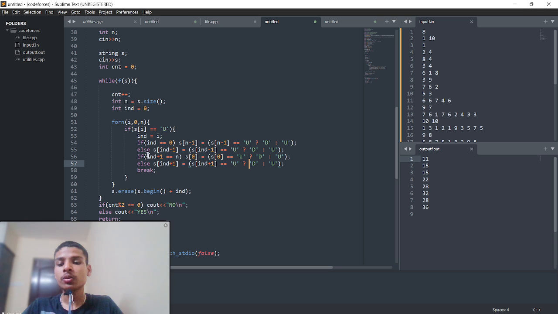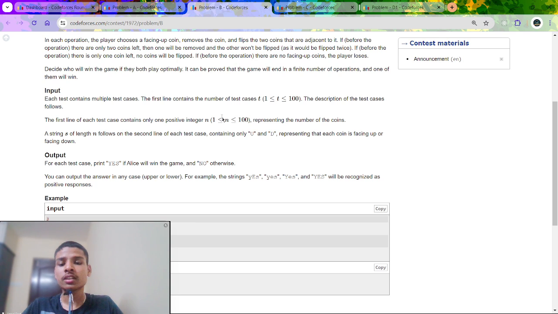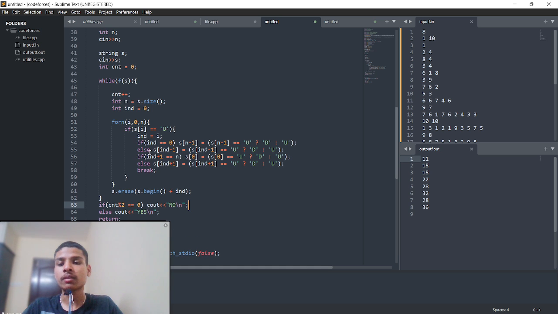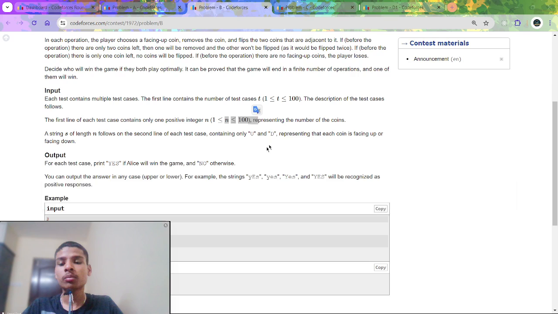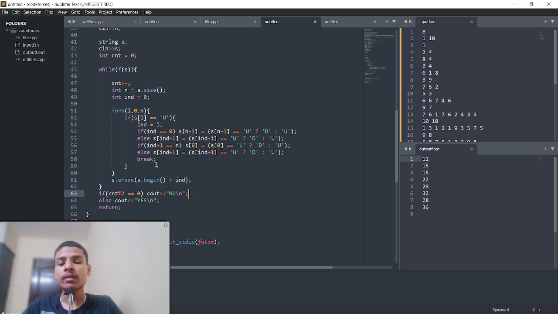Now you can target that U which you have found. For example, if I find a U at an index, I store that index and flip its neighbor. After that I simply remove that index from S. That's how I perform the operation. And as the constraints are very low, you can perform this operation in n square or n cube time also, because n is only 100. So it will definitely work.